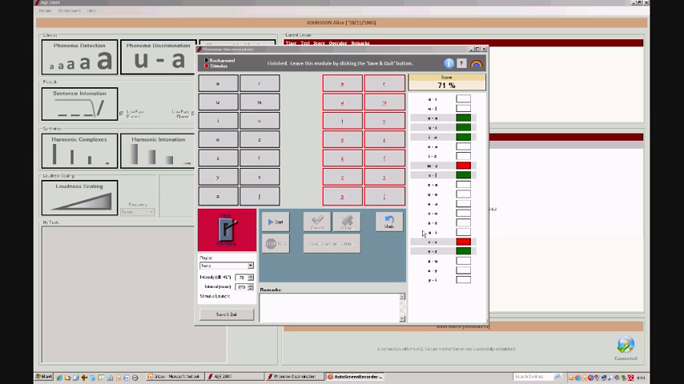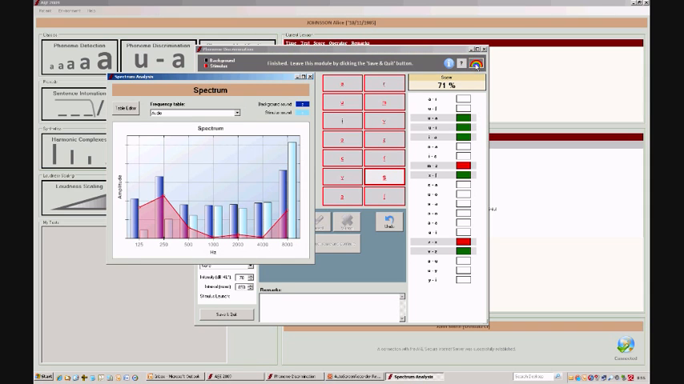If the listener does not discriminate one of the contrasts, ACE can make a real-time spectral analysis of the sounds. Select the sounds and press the spectral analysis button. ACE displays the spectral analysis of the two sounds.